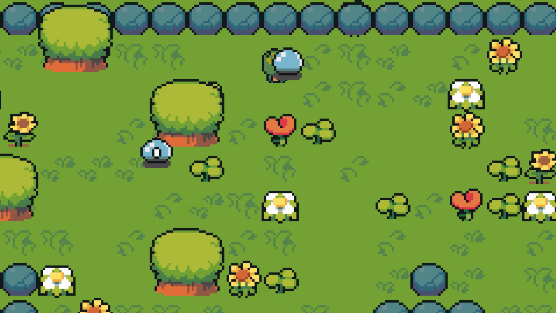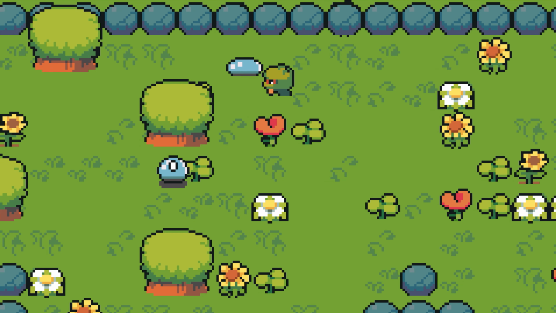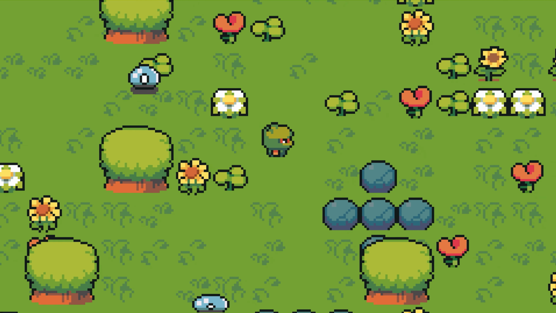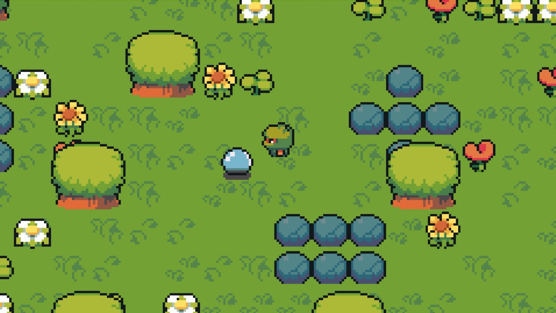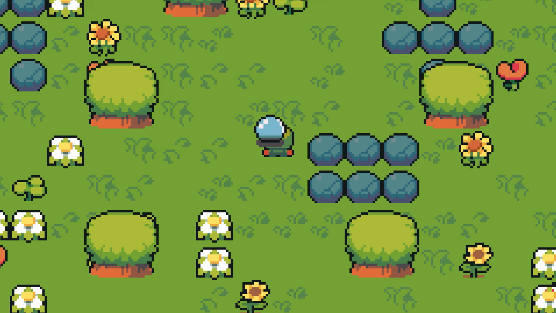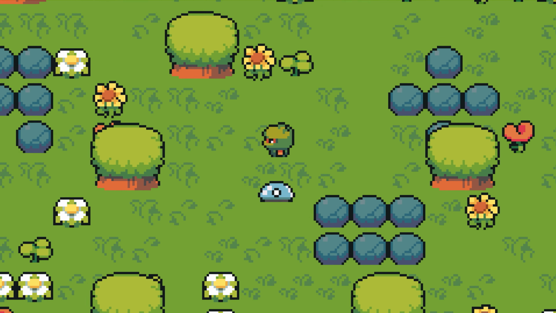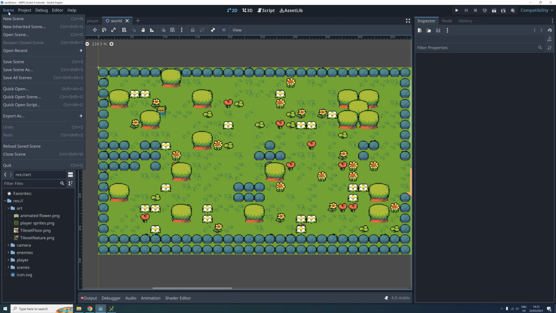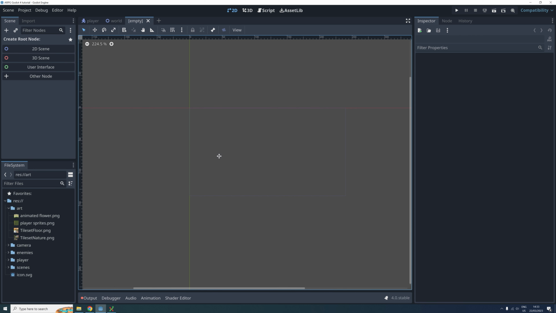Hi everyone, and welcome back to my series on how to make an action RPG in Godot 4. In this episode, we will create the first enemy for our game, animate it using an animated sprite 2D, and make it move back and forth between two points. So let's get started. First, let's create a new scene for our enemy.